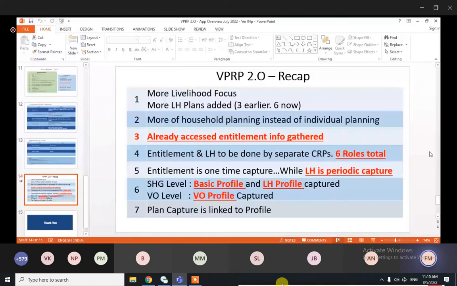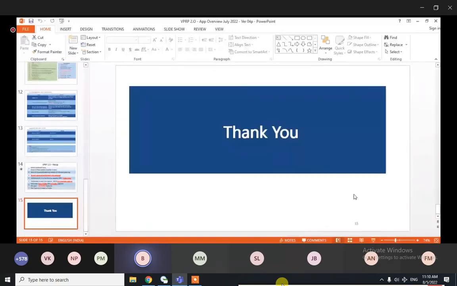At the village level, a VO profile is being captured, and the components have been mentioned earlier as well. Once the profile is done, only then will a member be able to do the plan component. So profile is created, then plan can be done. No profile, then no planning can be done for that particular SHG member. Yeah, this is it. Thank you. If we have any doubts, we can ask questions.